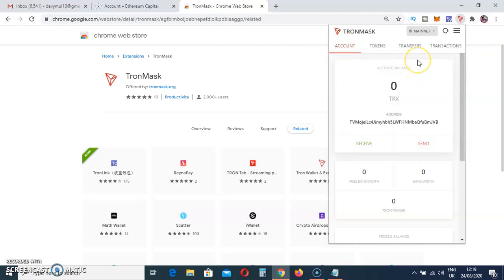And basically, that's all that I have to say about this video. If you're planning to use Tron as a currency in a program, you need a Tron wallet, and TronMask is a wallet that you can use, guys. It is very safe, and it is also very user friendly. You can use it properly.